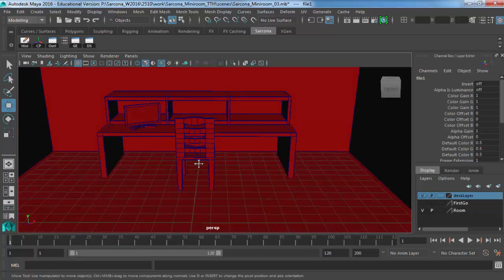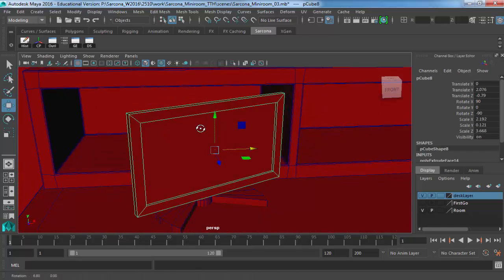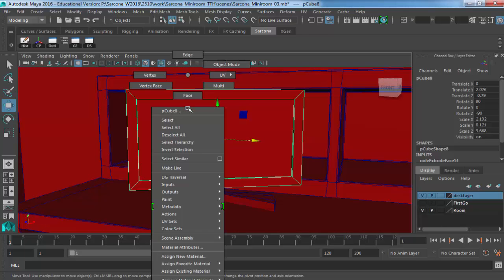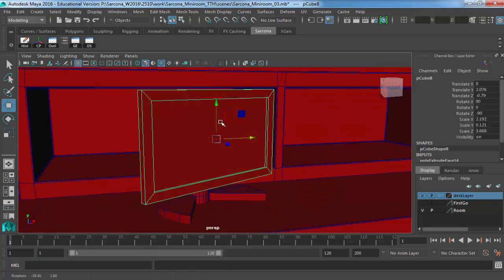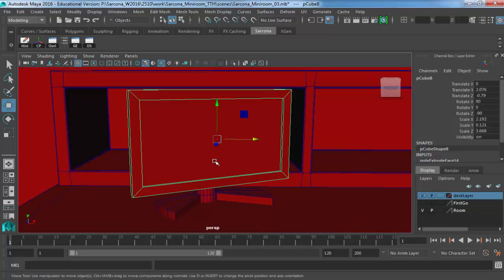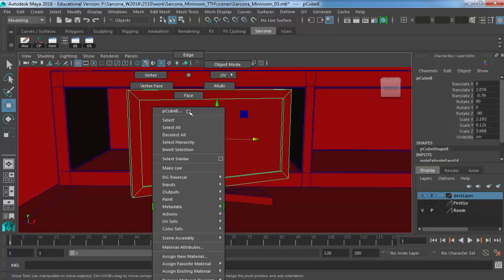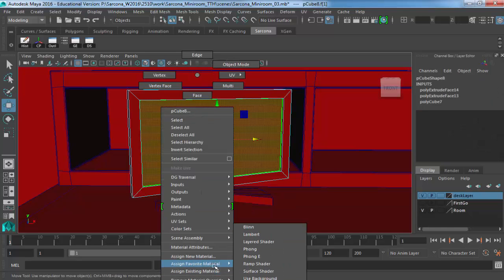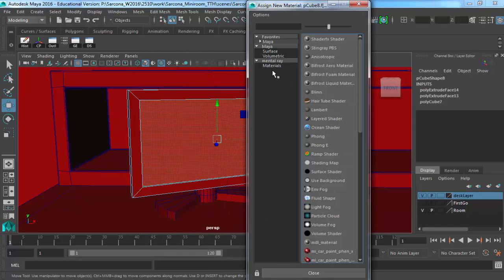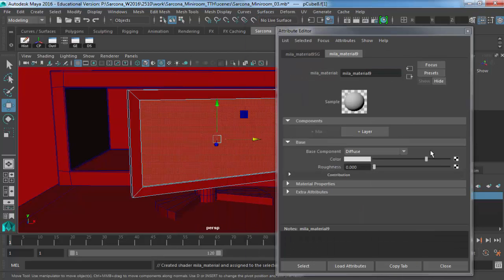So now I need to put, this is something I'm looking at on my screen. So I'm going to go to my screen here, and what I want to do is not assign that picture to the entire screen. What I want to do is assign it just to that rectangle in the center. So I'm going to right-click and go to Face, grab the face, and then assign a new material right to that face. So there's a new Mila.